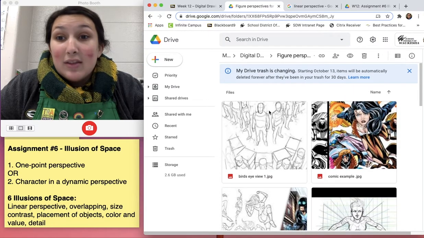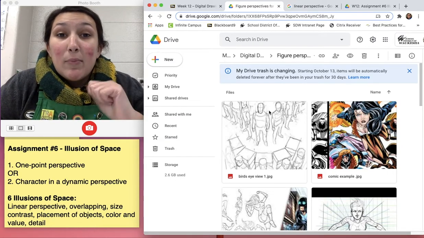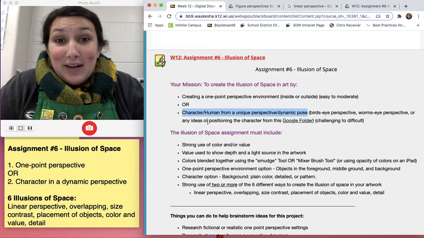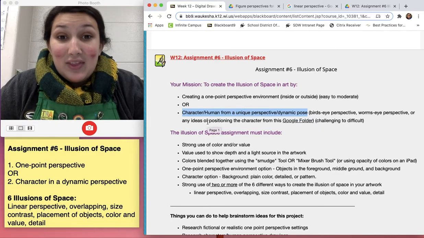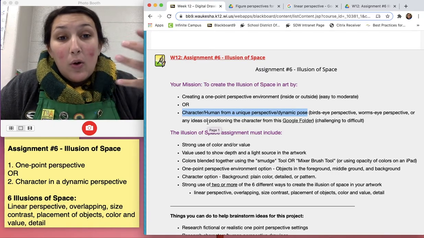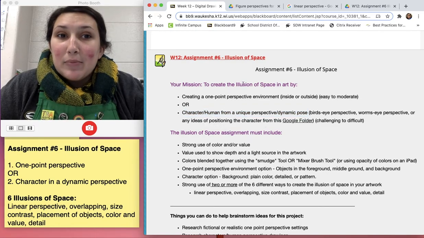So use this folder because these are all ideas that I have approved for this. So that's it for the mission. So thinking of creating a 1-point perspective environment, or looking through the Google folder for some ideas that you could draw a character or human in. So we have 2 options here.